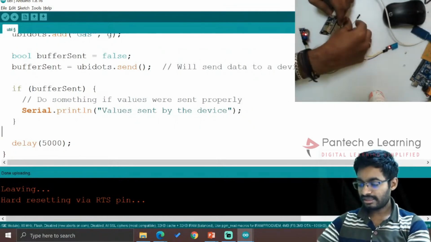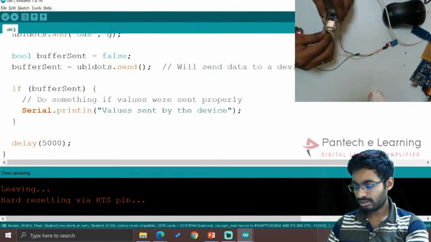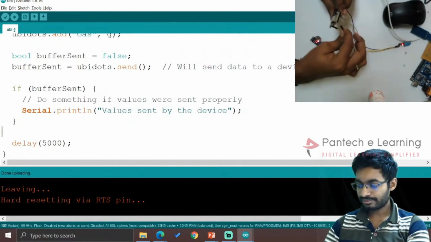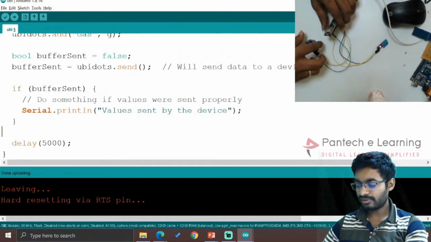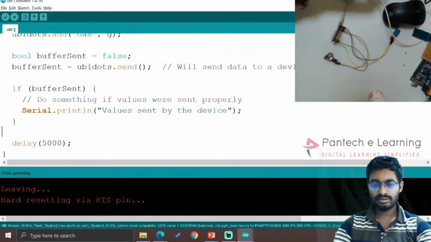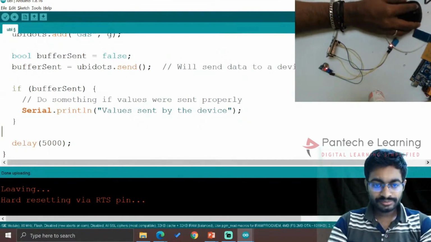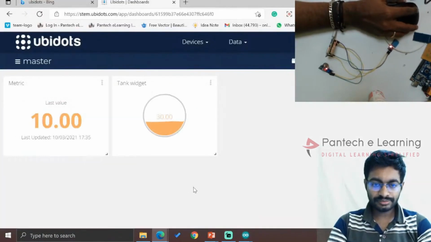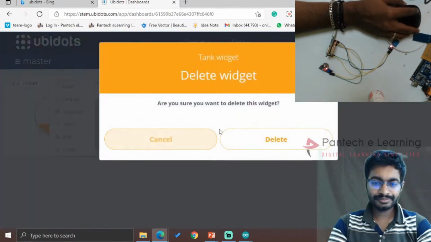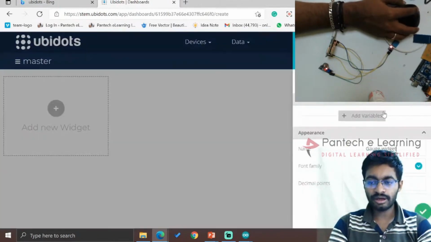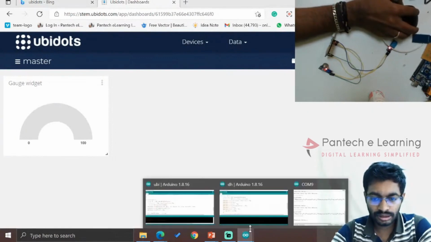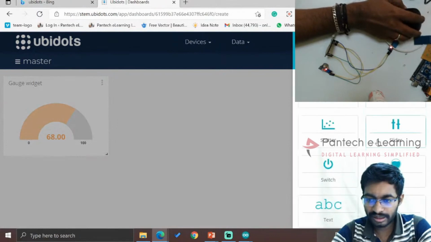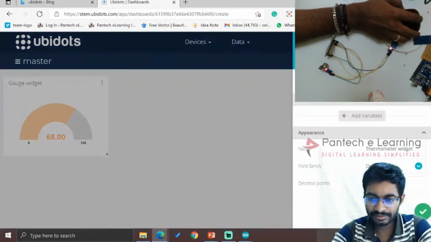For DHT I have given D0, and for the gas sensor I have given A0. So we are going to measure both different types of data. Yeah, now let us get into that. Delete it. So for humidity we can keep the gauge. No data was found. Yeah, now let us go for thermometer for temperature.